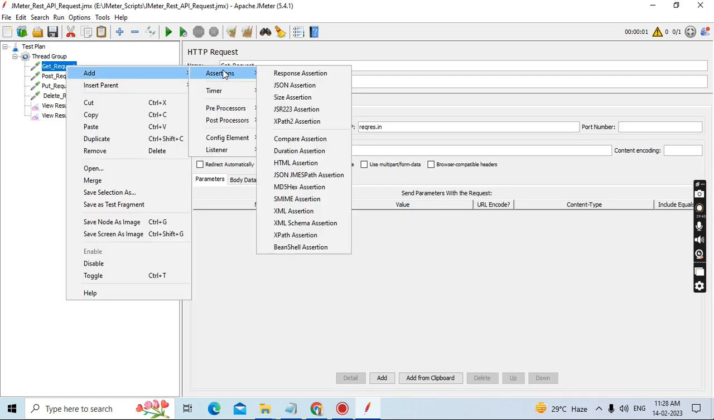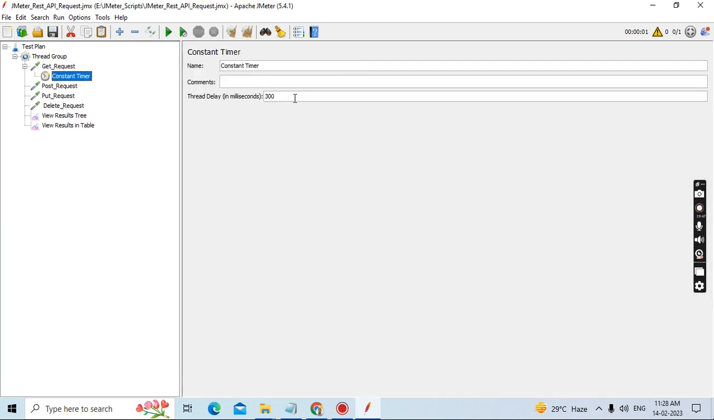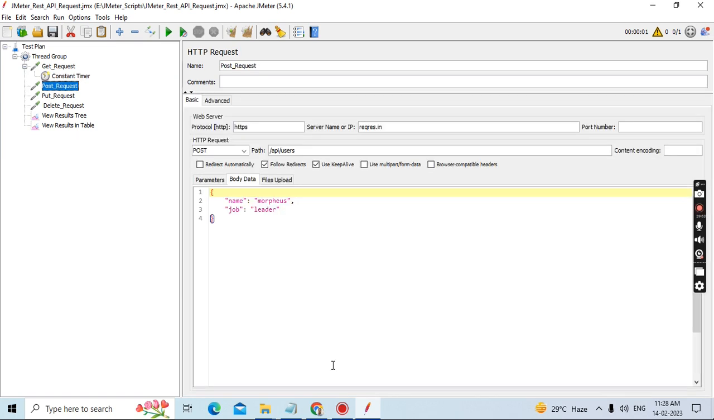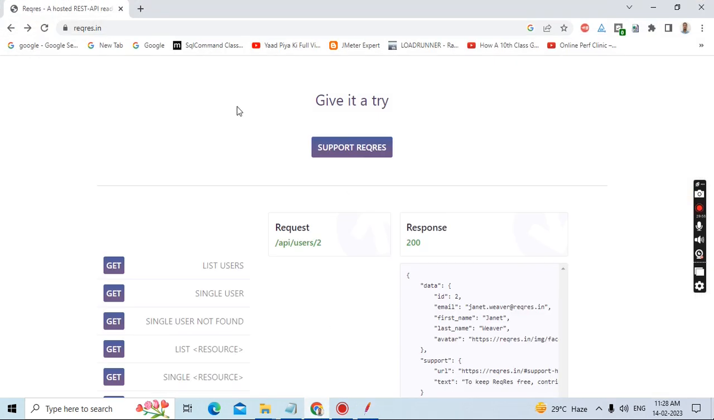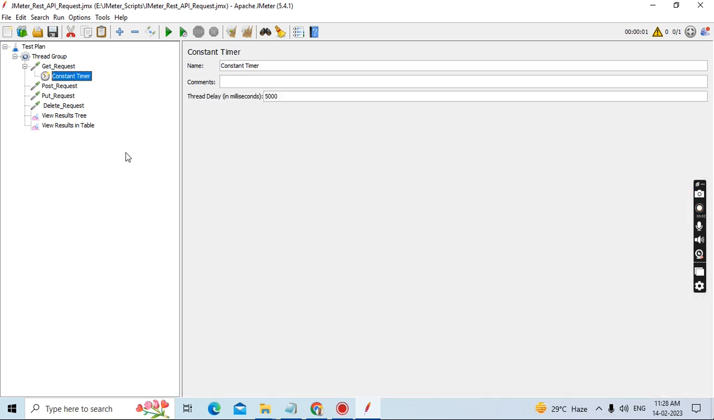Just a minute. You need to add the timers. Otherwise, everything fails. Okay, 5000 milliseconds means 5 seconds. Why do I need to add the timers, right? You can see the site is a sample site. Whenever anybody keeps on hitting the server, automatically the server is blocked.